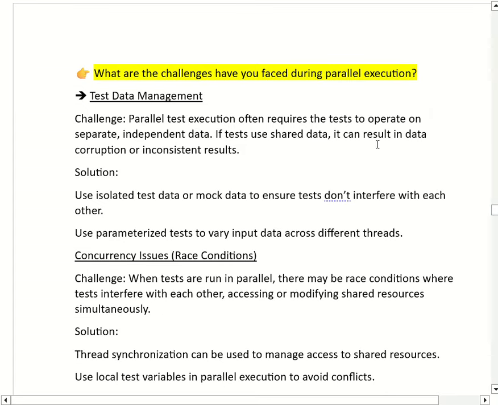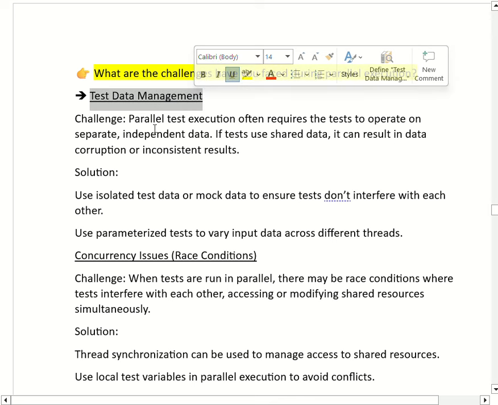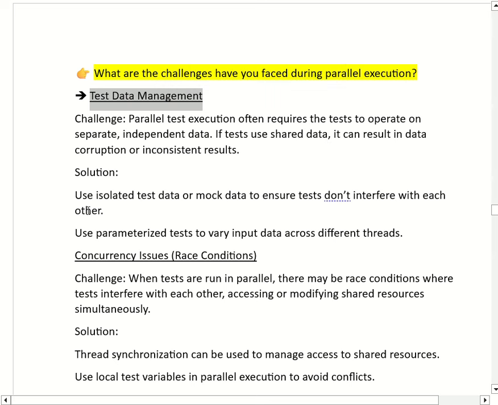The next question is, what challenges have you faced during parallel execution? The first is test data management, because parallel test executions require the tests to operate on separate or independent data, and if the tests use shared data, it can result in data corruption or inconsistent results. So for that, we use isolated test data or mock data to ensure tests do not interfere with each other.